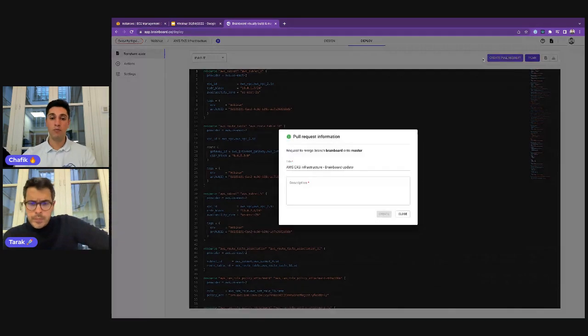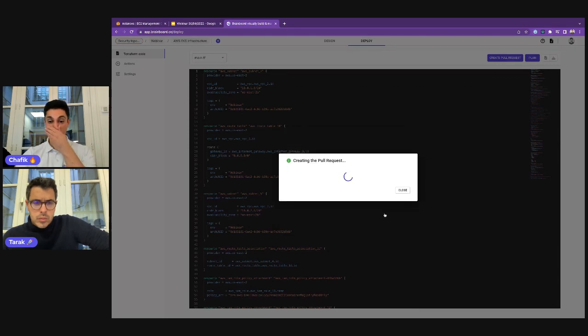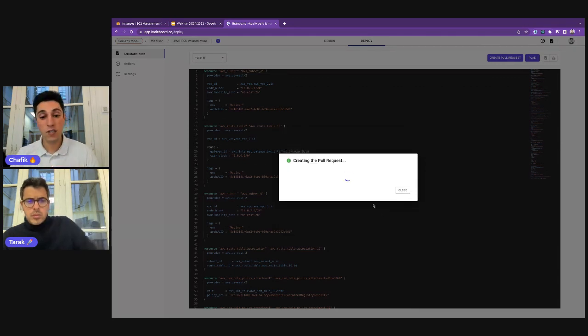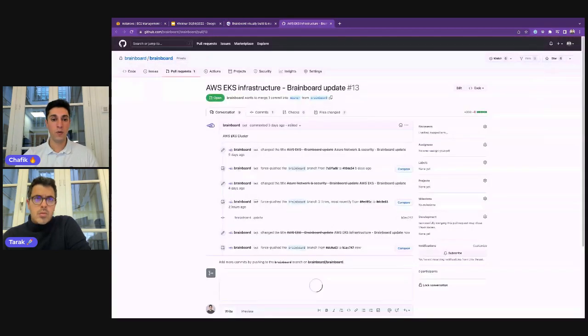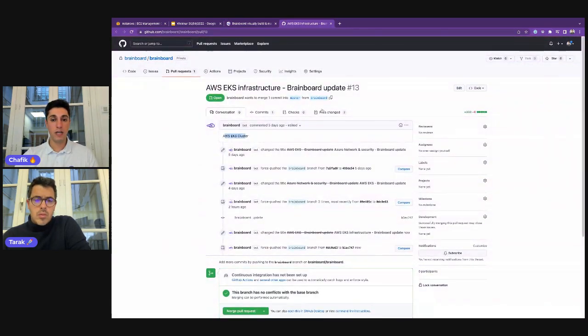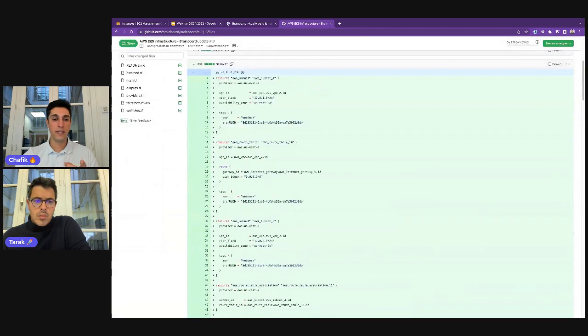So now I can do a pull request and call it AWS EKS cluster here. I'm going to save it. So Brainboard packages all the necessary files to create the pull request, creates the pull request quickly, and gives me the link. So here is the link that takes me to my AKS cluster that I created today. And I have all the files. And I will show you the different files that Brainboard generates.